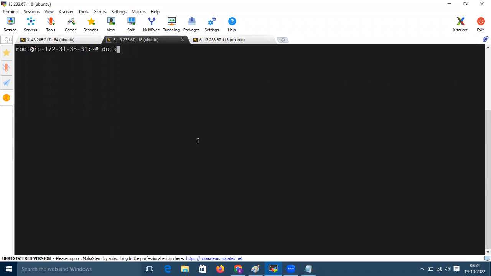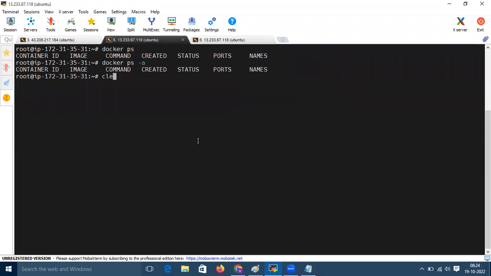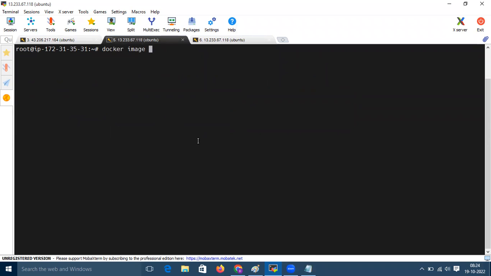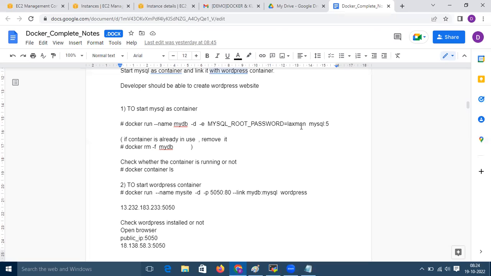Docker ps. Docker ps -a also we will see. Okay, there are no stopped containers, everything is clear, but still our images will be there because we did not touch the images. Now let's run this MySQL database as usual in a container.